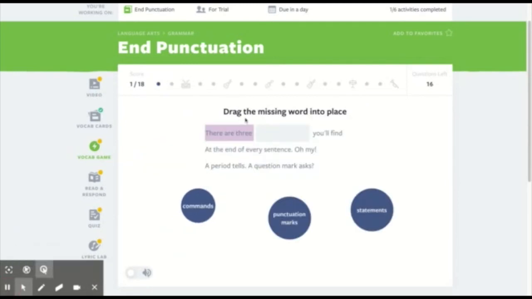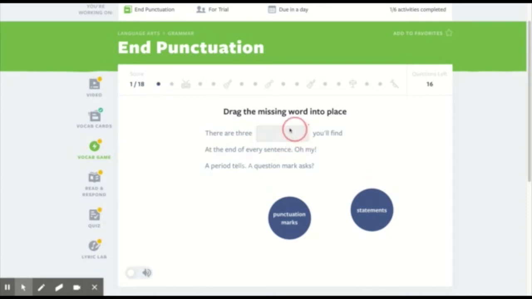So for this one, it says drag the missing word into place. There are 3 blanks. You'll find at the end of every sentence. Oh my. A period tells a question mark ask. So I think it's commands. Oh, that was wrong. So it's going to tell me it's wrong. And then it will tell me what the correct answer is. And then I just have to click the arrow to move on.